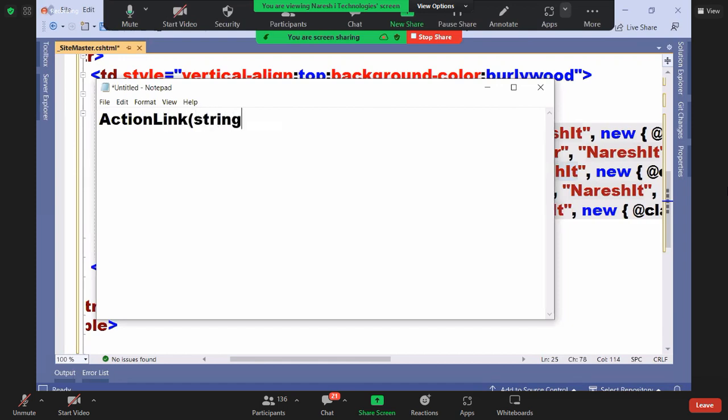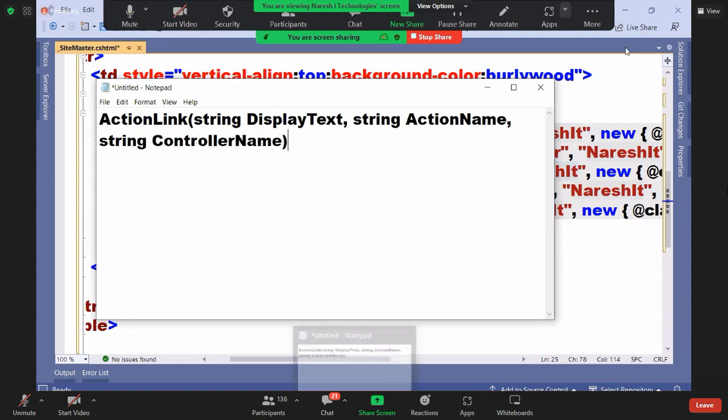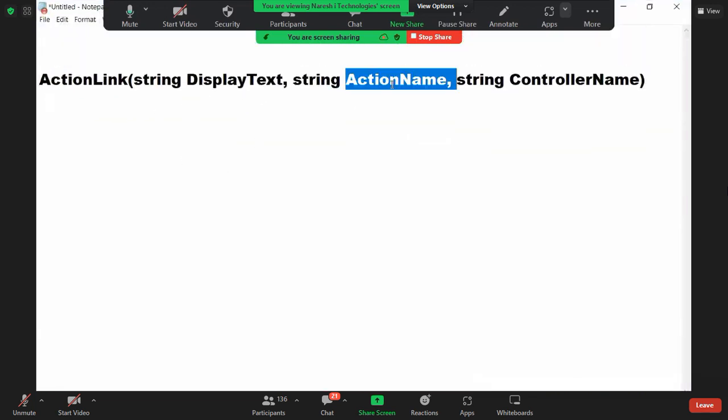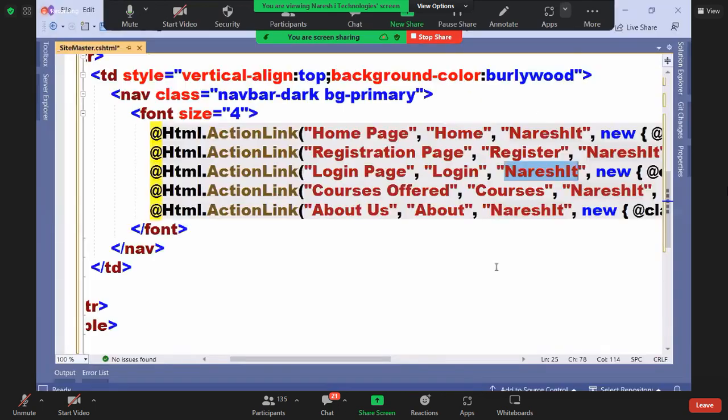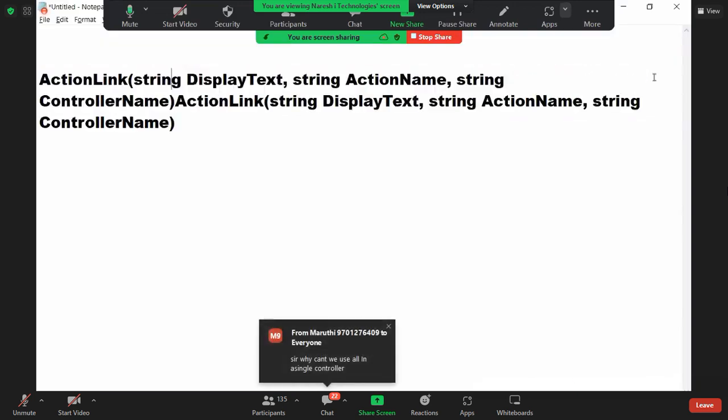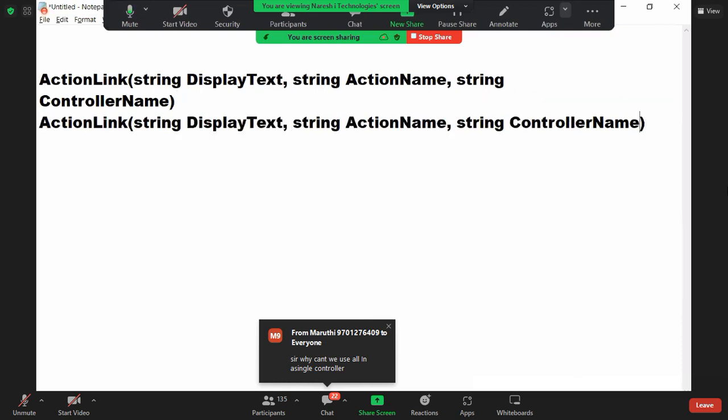First parameter, string, the display text. Second, string, the action method. So what to display? Which action method to call? Next, which controller? It's an overload method, guys. In another overload, we have the string and then the HTML attributes.